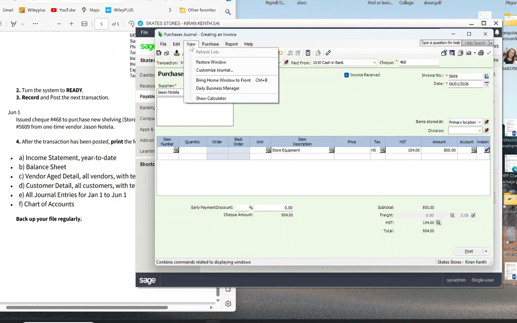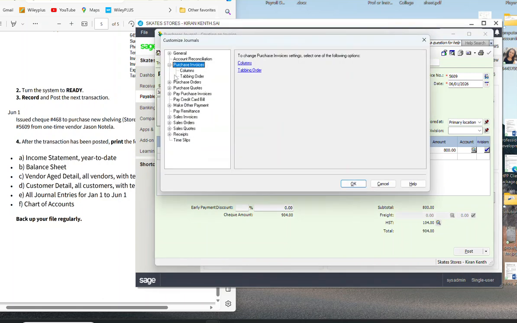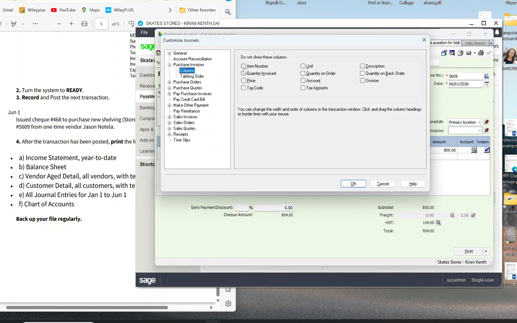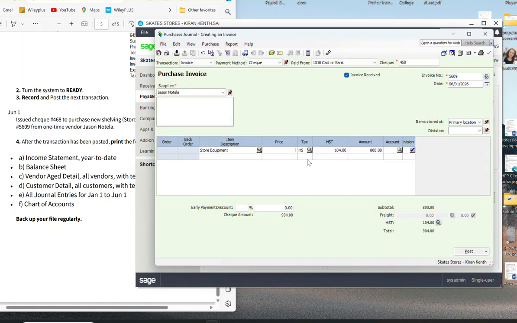Now I don't want this, so I'm just going to customize the journal entry. I don't want to see item number. I don't want to see quantity. I don't want to see unit. And I'll say okay. So when you do that, it automatically takes the other things out.